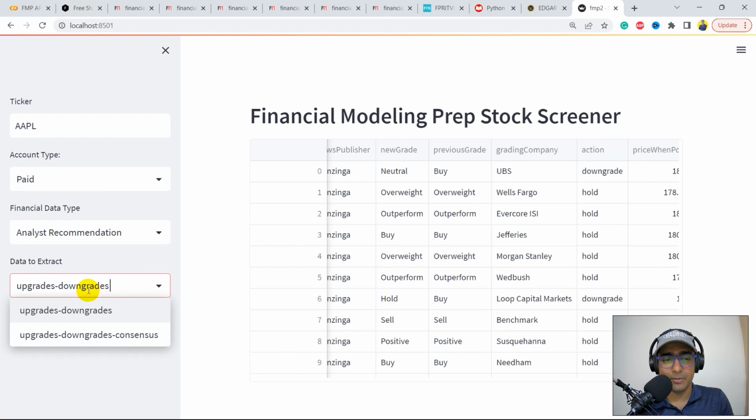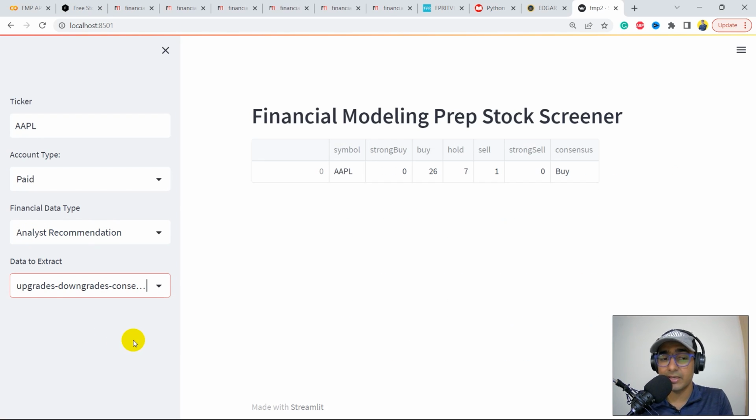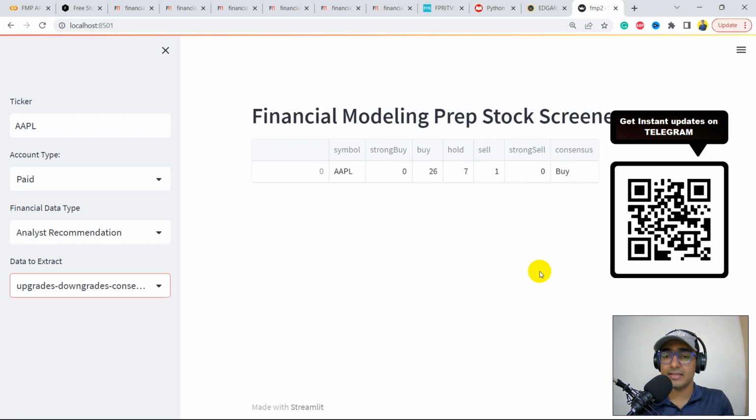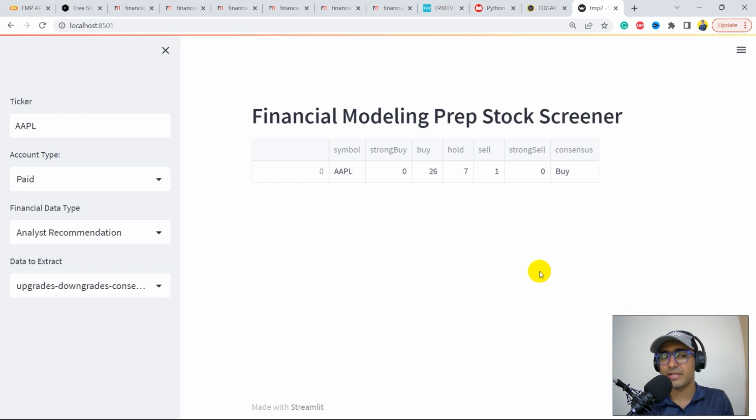Other thing which is available for analyst recommendation is upgrades, downgrades, consensus, which is this one. This is the final one, which is basically 7 people are saying hold, 26 buy, 1 is saying sell, 0 is strong sell, and 0 is strong buy. So the consensus as per this particular data is a buy for Apple, and so on. So yeah, this particular web application can be extended to a very, very extensive level.